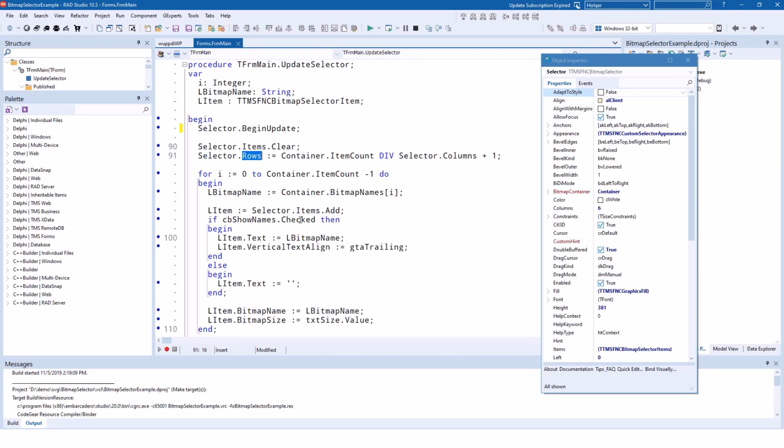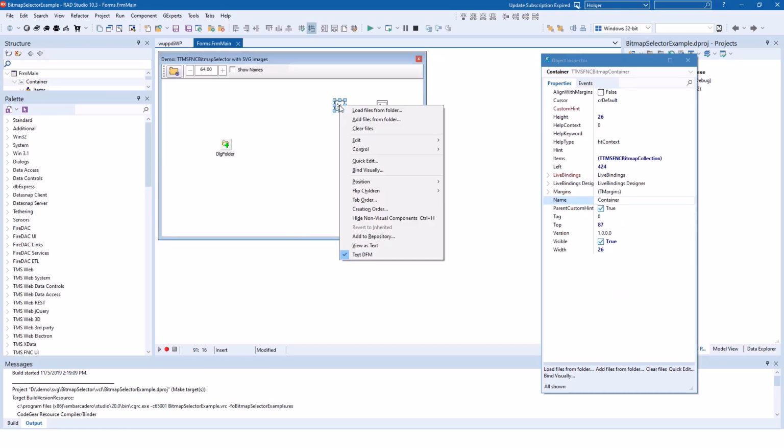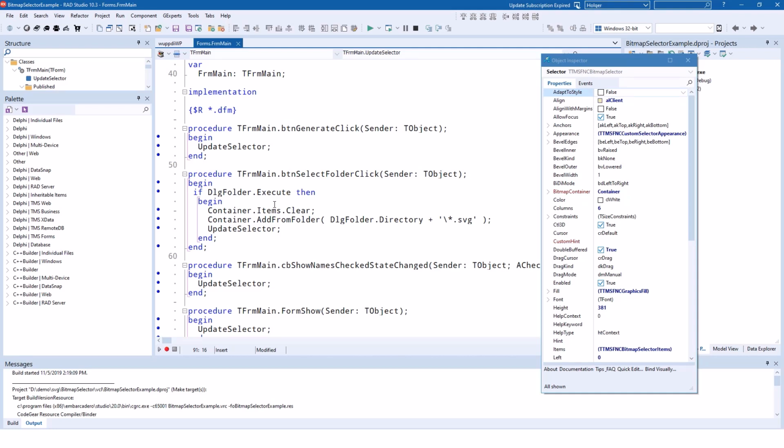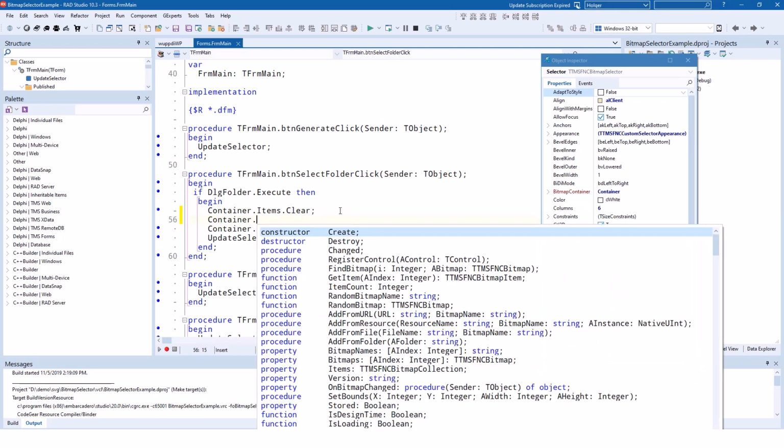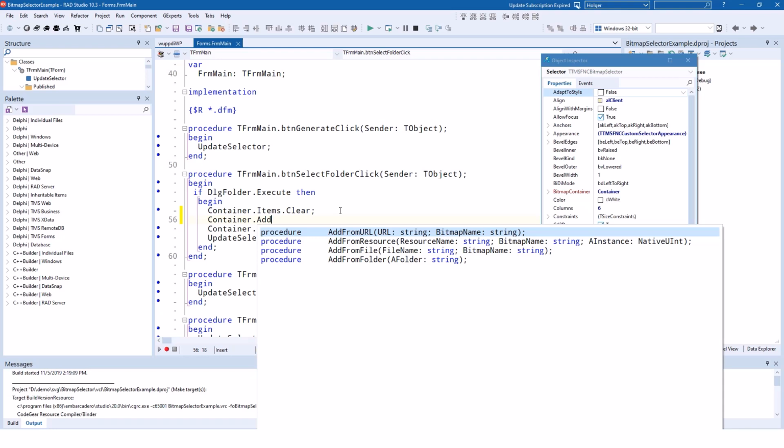Finally, how do we load the images into the bitmap container? I showed you at design time that every bitmap container has a load files from folder functionality in the context menu of the designer. To make matters very easy, TMS added functionality at runtime for the bitmap container as well. So every bitmap container, as you can see right here, has a method called add from file, add from folder, add from resource, add from URL. And add from folder is exactly what we want to do.